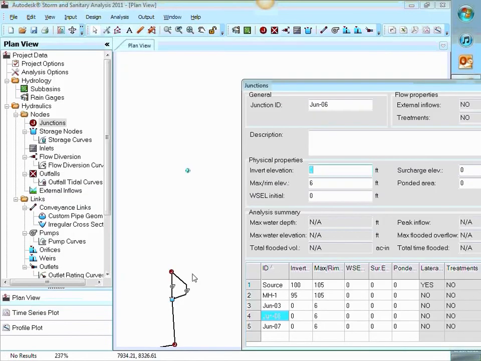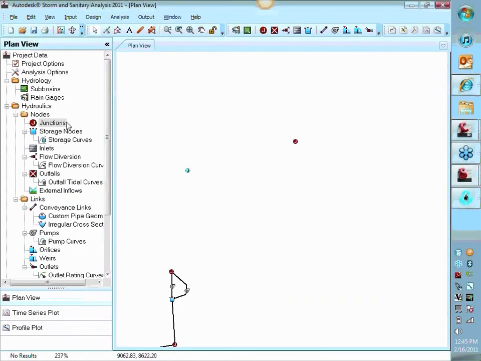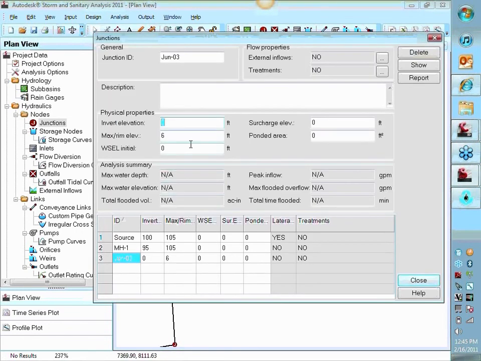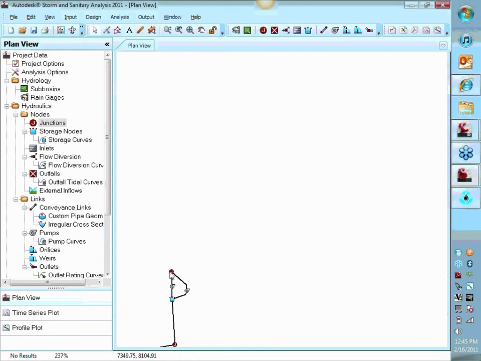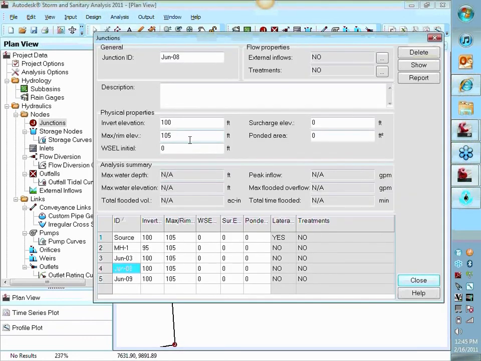I should have had the things filled out here. Let me back up a second. What I want to do is give this some value. So say this is at elevation 100 and 105. And then I'm going to close that. And then I want to do duplicate. And then you can see by doing that, I don't have to retype in those figures.